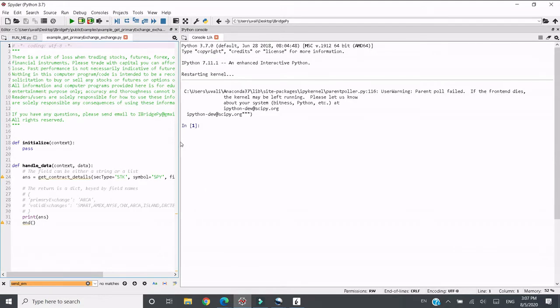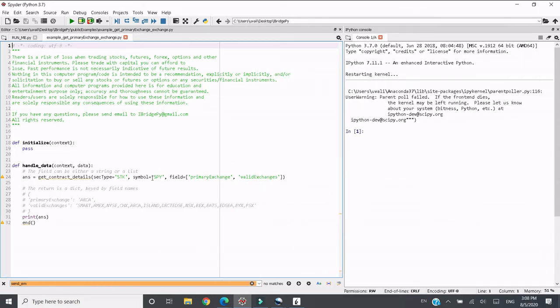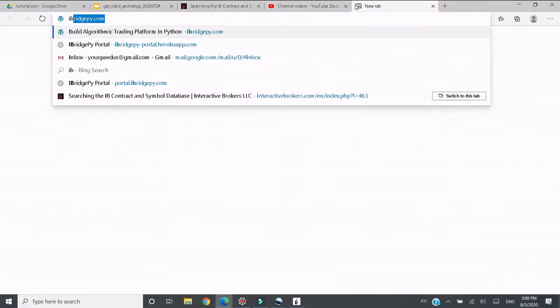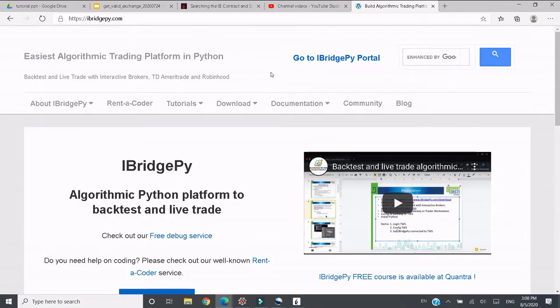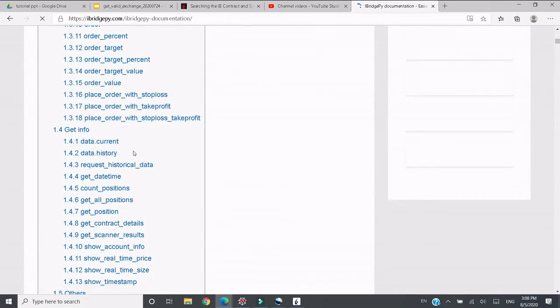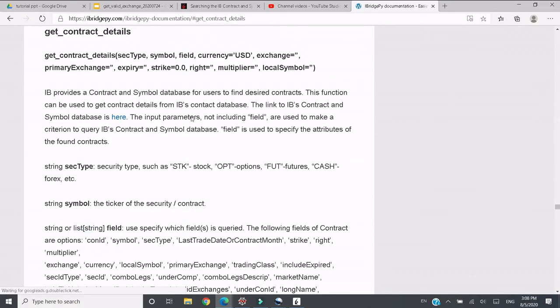Switch to the code. ibridgepy makes it very easy to find the exchange, primary exchange, and valid exchanges. The function you need to use is get contract details. Let's go to the ibridgepy documentation to take a look at the usage of this function. Go to ibridgepy.com and go to documentation. This one is in the section on get information. So go to get contract details.